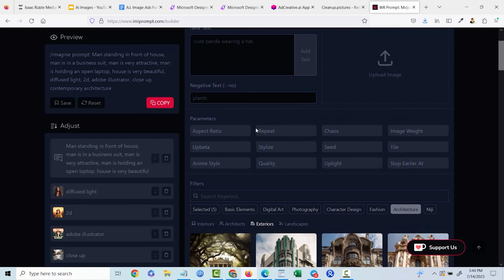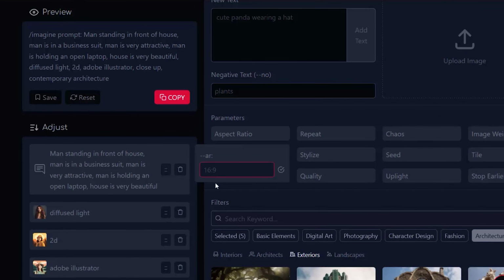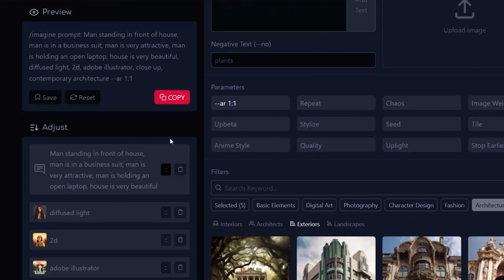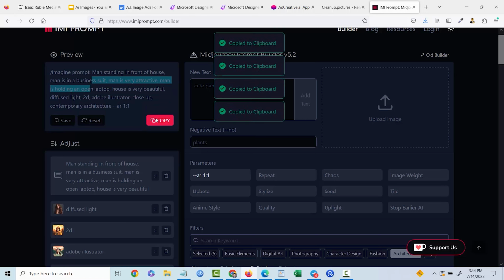Now, what we're also going to do is come here to aspect ratio. Because we want the image to be square, we're going to choose 1:1 ratio. Check mark. Okay, so it built our prompt for us. You can see it right here. It did all of the hard work. So what we're going to do is hit copy.